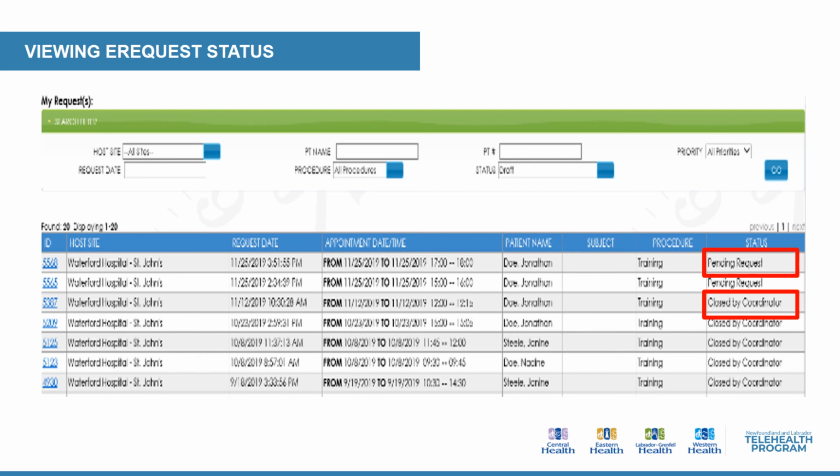Likewise, if you, as the requester, need to make changes to an appointment already requested or booked, you can do so by opening the request from this list, detailing the change request in the Additional Comments Whiteboard Notes section, and clicking the Complete Update button.